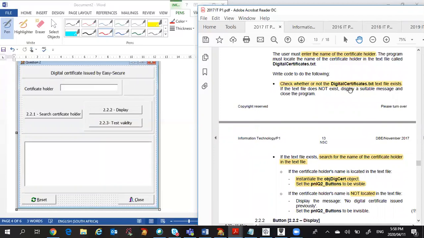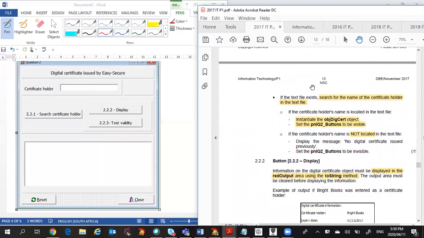Check whether or not the digitalcertificates.txt file exists. So while we need to open the file, we check whether it exists. If the text file does not exist, display a suitable message. If the text file exists, search for the name. If the certificate holder's name is located, then instantiate the object and make this panel visible. If it's not located, then you're going to display some message.